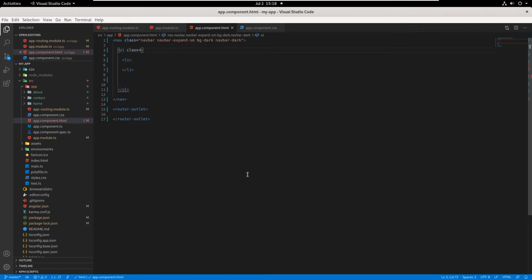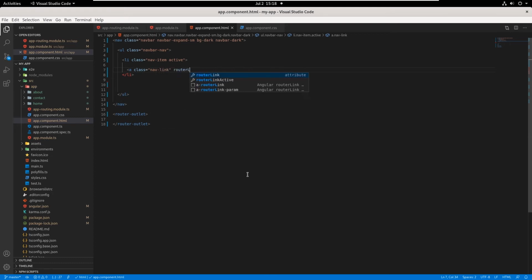So we'll say nav, and then we'll have this as a nav item. We're going to say it's active because this is going to be for our home screen, so our home component. And we'll just have an anchor tag, so we'll say class, this is nav link, and then router link. So this is a new entry, and we'll talk about it in just a second, but we're going to say /home, and then we're going to give it a name of home.